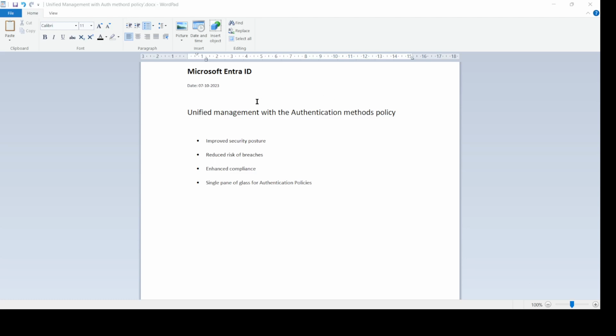About the authentication method policy in Microsoft Entra ID. That's a new way to centrally manage your organization's authentication methods. It offers a lot of granular control and flexibility compared to the legacy multi-factor authentication policy, and it's the way forward for managing authentication methods in Microsoft Entra ID. It gives administrators unified management for the organization with this authentication method policy.